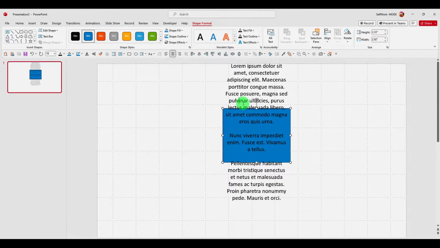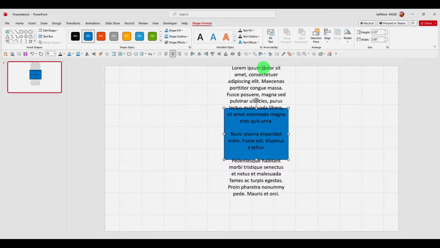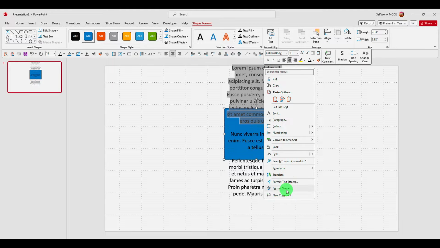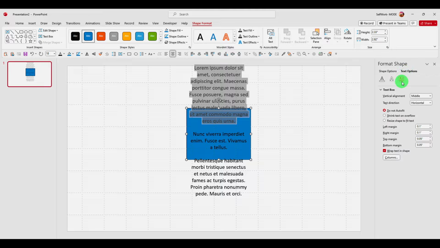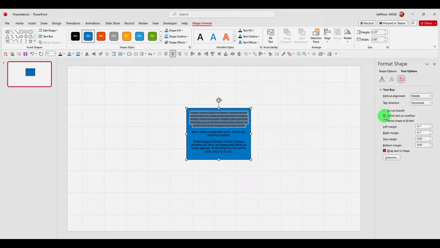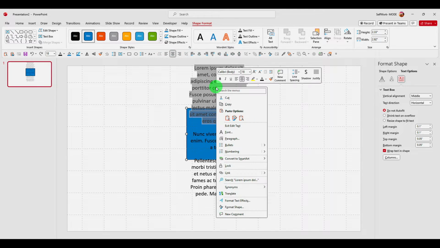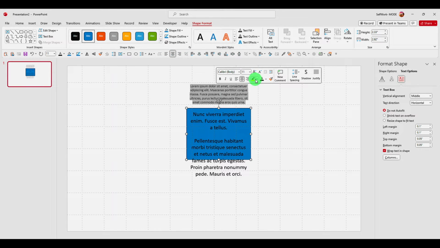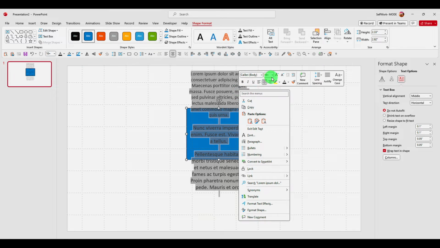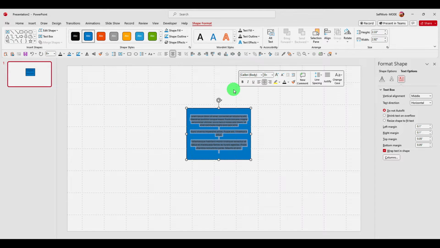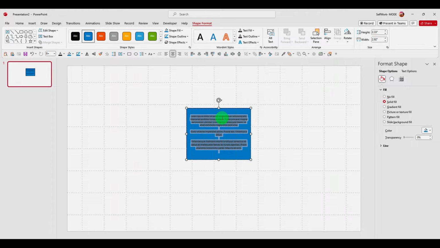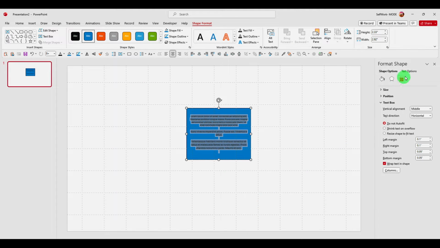Well, what you have to do is click on your text, click format, and then go to text options, and here in text options and then text box, select shrink text on overflow. And if you're doing this, it's really saving you a bunch of time, because otherwise you would have to click on here, select all, and then click on here, and this would have taken you some time, but I think this is more practical and can help you more.